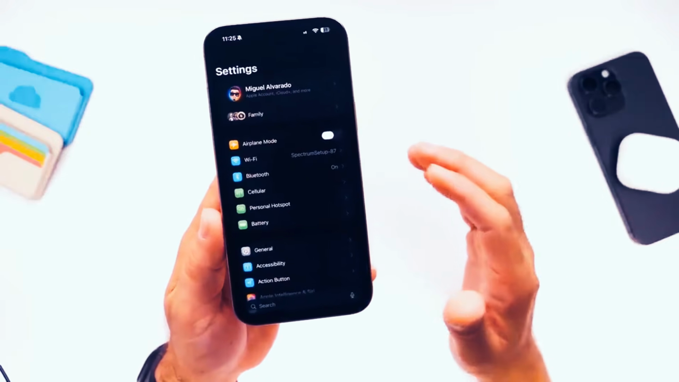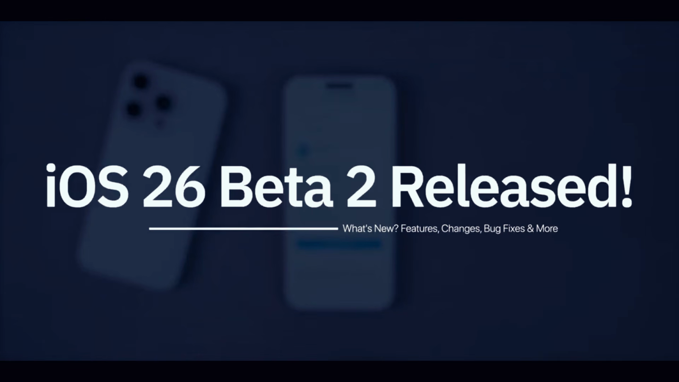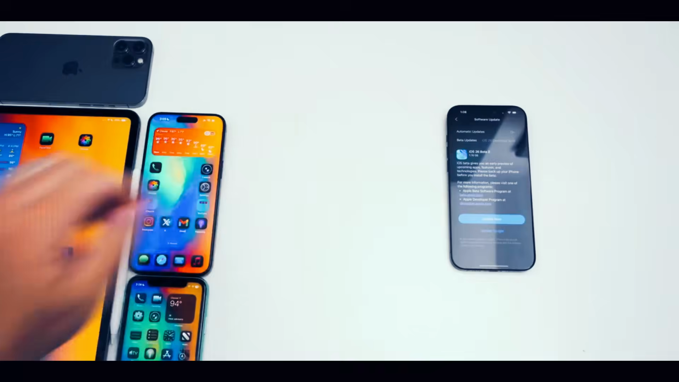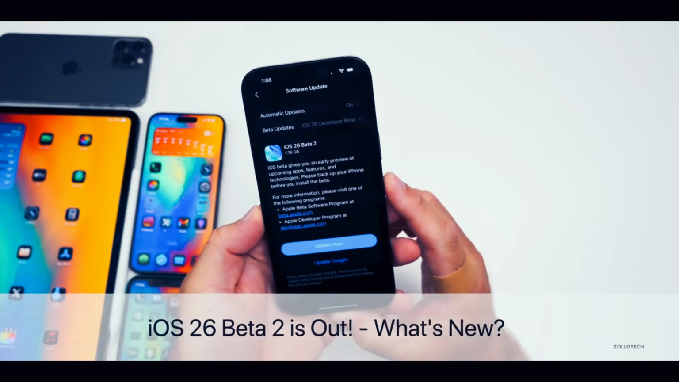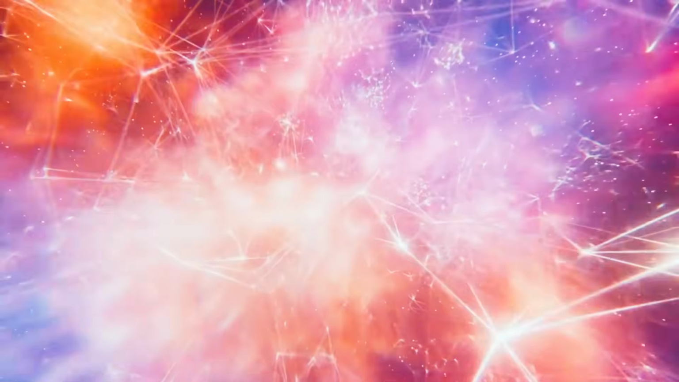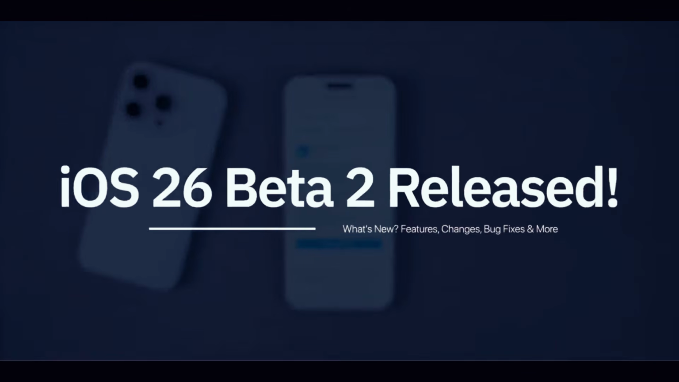In Beta 1, Safari only had a back button. Even if you had visited multiple pages, there was no visible way to go forward unless you used the swipe gesture or held the back button. That's been fixed. Now, the forward button is back, sitting next to the back arrow, just like it should. It sounds minor, but it restores the fundamental functionality you expect in a browser.